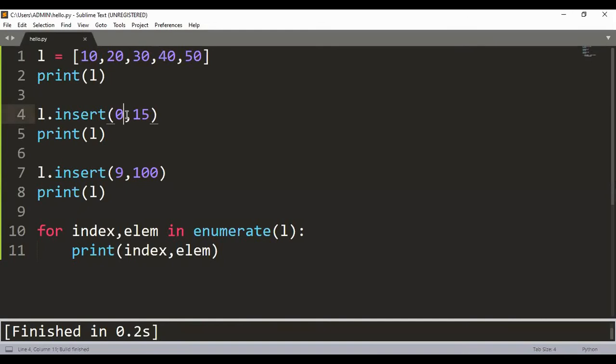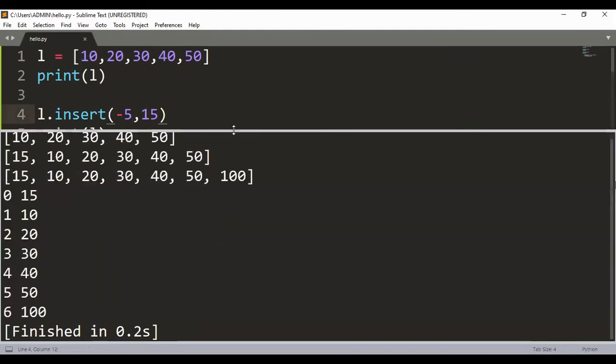One of the students is also asking, sir, in place of the indexes, can we also use negative indexes? Since you have only used positive indexes, let us quickly give it a try. That means I should give the negative index in front of the element as -5. And now if I execute the program, as you can see, we have not got the error, and hopefully 15 should be inserted at the front of the list. As you can see, 15 happens to be the first element.